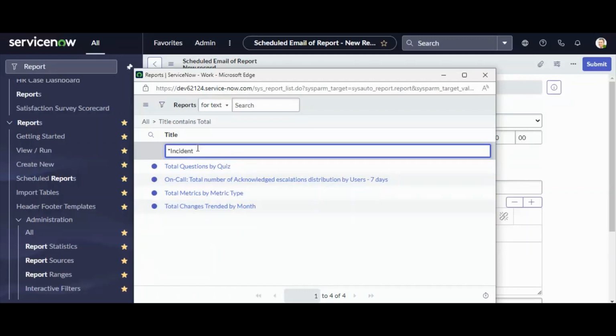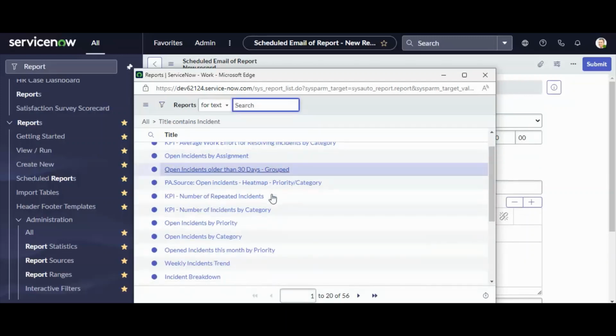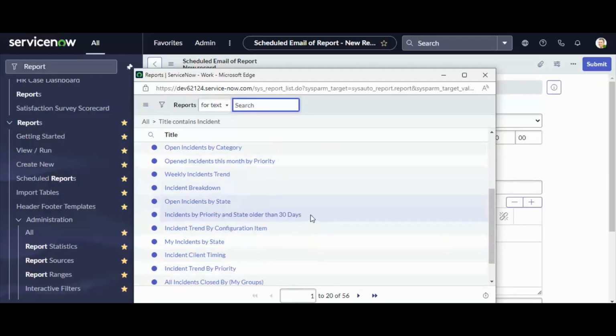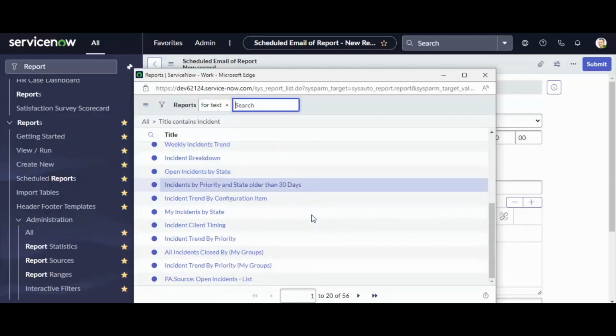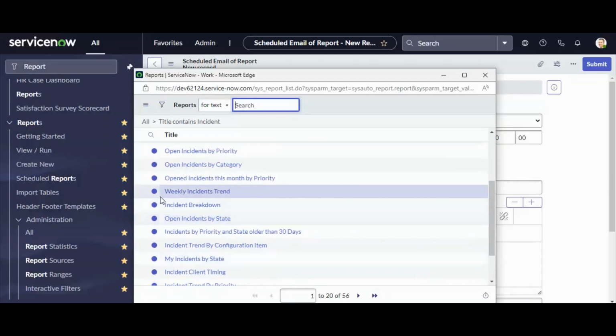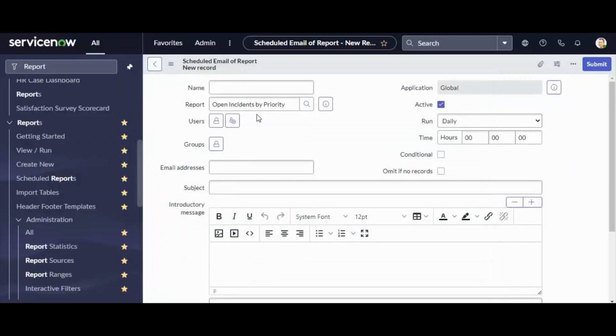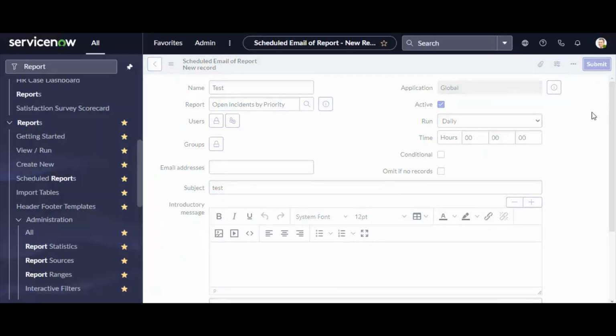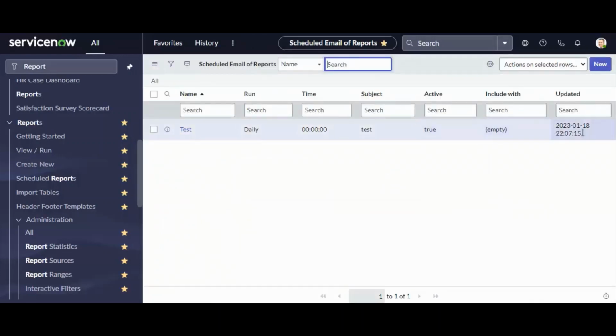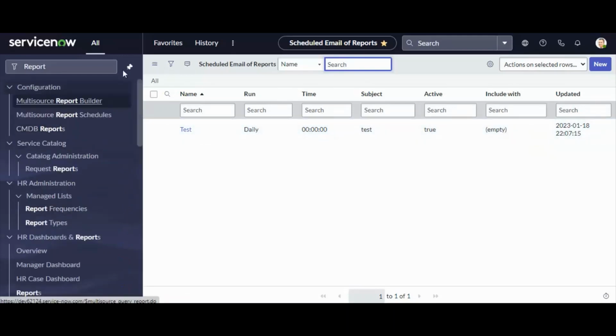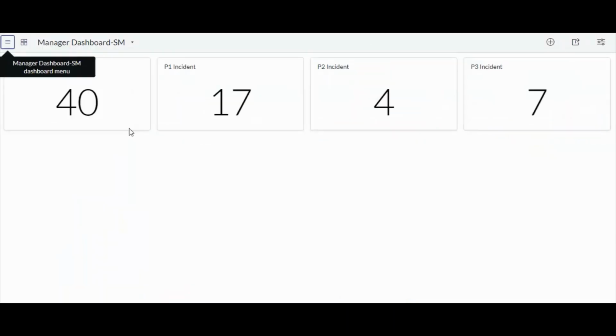Let me take another example for you. I am taking this incident, open incidents by priority. I want to see this report and I want to schedule this report. Okay, so I will submit it. It automatically schedules daily. So this is all about the dashboard and the reporting.